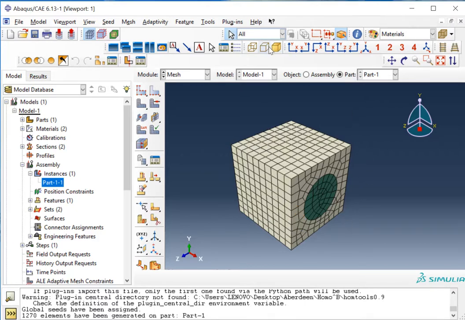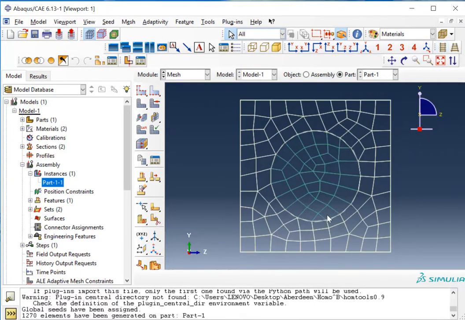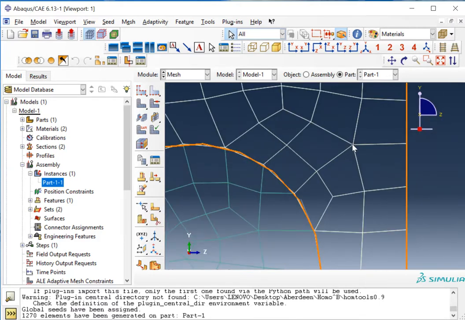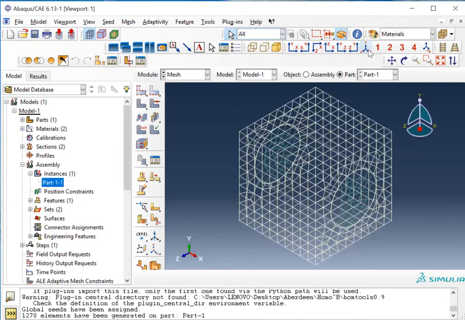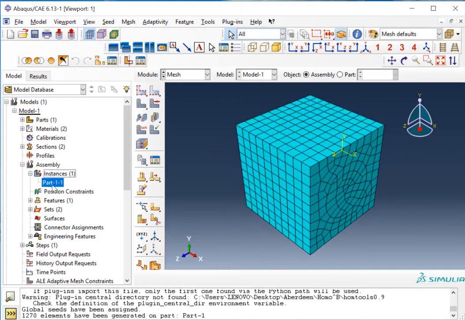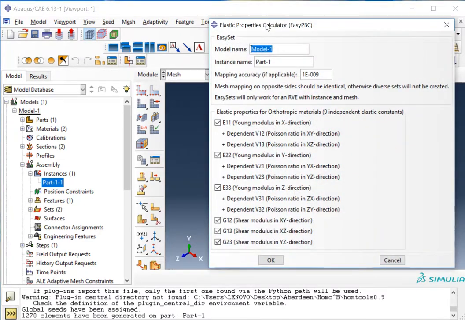Just to make sure that the mesh is identical, I'll do this little check so you can see. If I zoom in, there are no double lines or anything, so that means the mapping is identical on both sides. Have a look here, all looks fine. Now let me just double check. Okay, now I can go to the plugin and hit Easy Properties Calculator, EasyPBC.